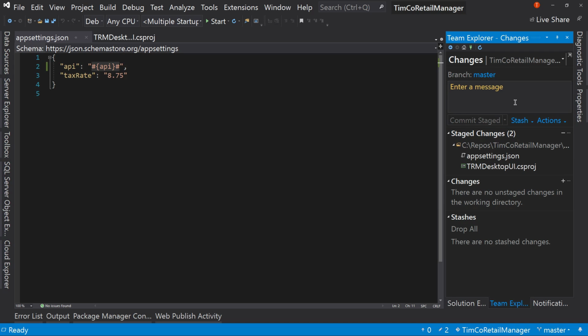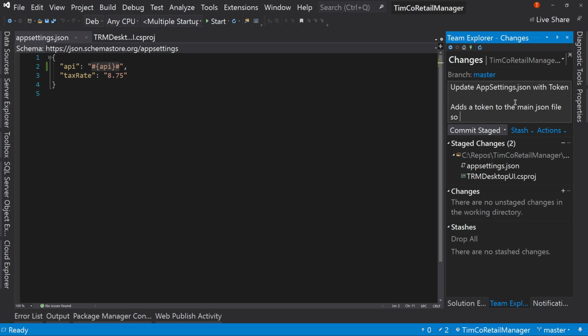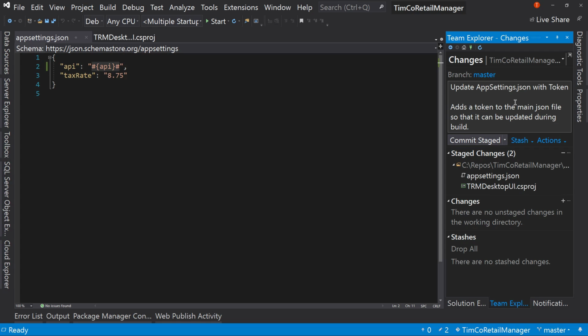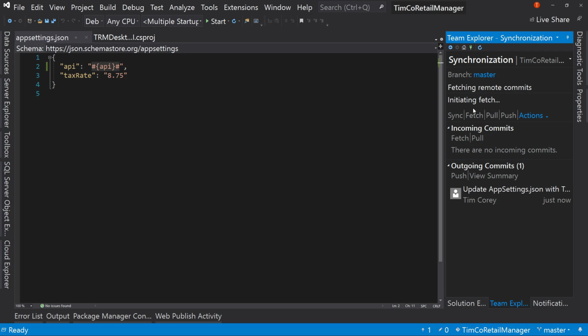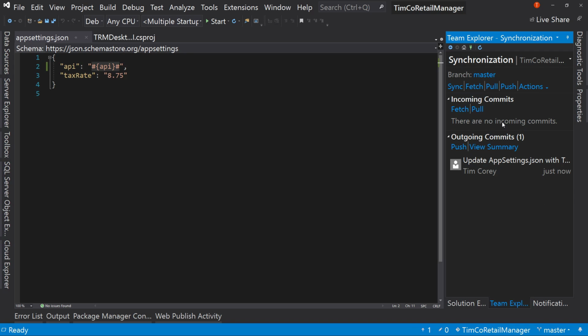We give a message. So, update appsettings.json with token. Adds a token to the main JSON file so that it can be updated during build. There we go. And we can commit the staged files. Go to sync. We do a fetch first to make sure there's nothing on the server. If there was, it'd pop up here, and we can say, oh, we want to merge these changes in before we do a push. But since there is nothing to merge in, we can go ahead and do a push.